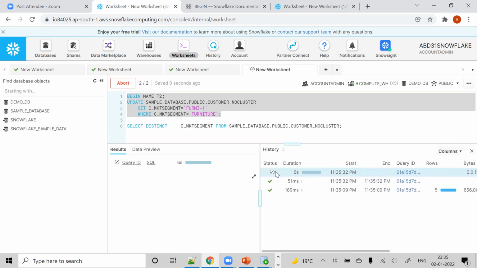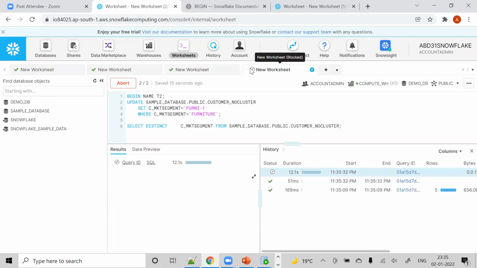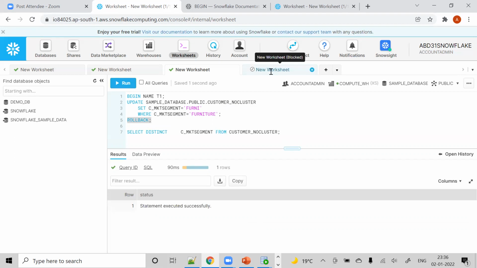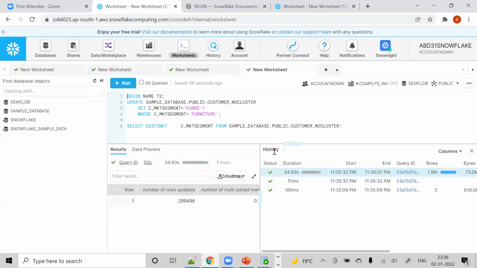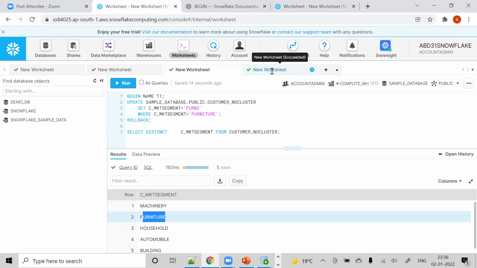It's not running, it's blocked. Okay, because it's locked. You can see on the worksheet level also the status is blocked. If you go to query history also, it will show you blocked. That status we have, right? So now let me roll back. Cool. See, it has come back and done its commit. Funny one. Now let me see the distinct value here. We rolled back, so no issues.